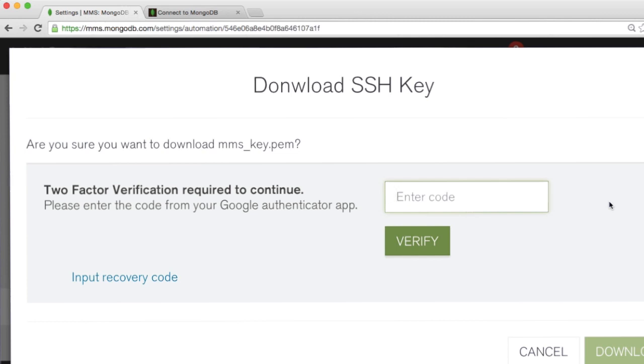And this is, after all, the key that the automation agents and the initial setup was using to do its work. So this is what's being used to connect over SSH when it's doing all of that. And two-factor verification, therefore, is required before you're allowed to download this key. Now, I've actually already done this, but if I hadn't, I'd be getting my Google Authenticator app out here, getting my 6-digit code, entering it here, hitting verify, and doing the download. But I've already taken care of that, so we don't have to do that again.